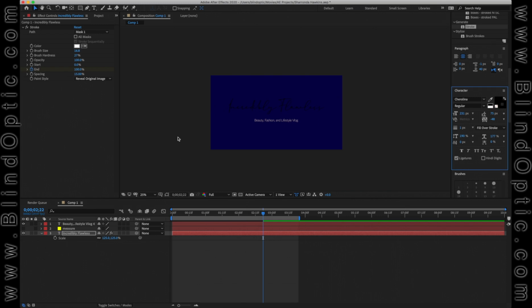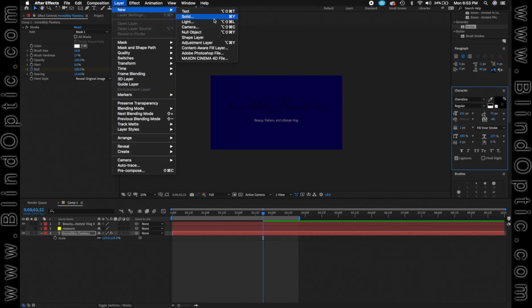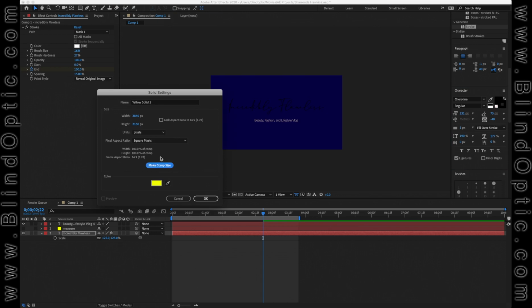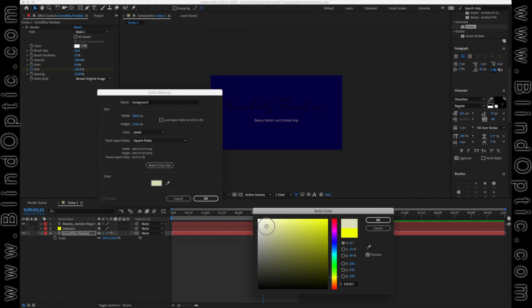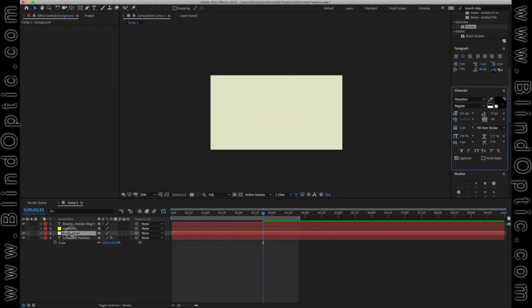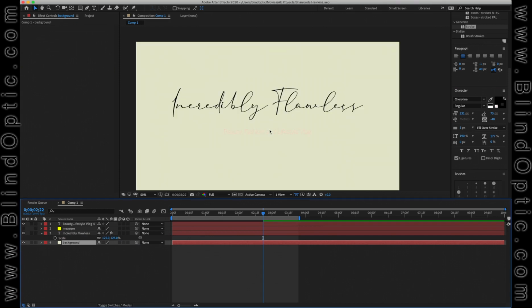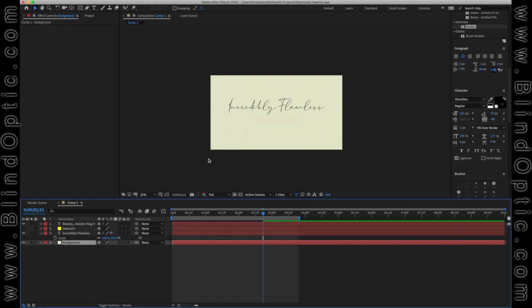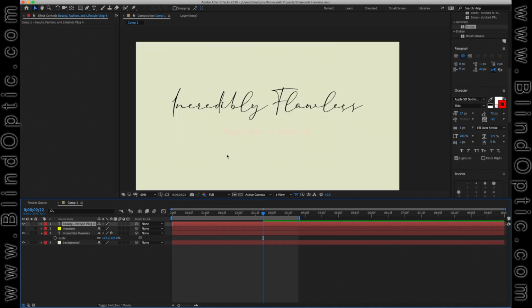All right, we're going to make this black. We're going to come up here and create a new solid. We're going to call this background. I'll just do BR. Okay, I'll spell it out. Make it the same size as the composition. Do like an off-white. We'll put this under the incredibly flawless text. There we go. That's looking real signature-y. I like that.